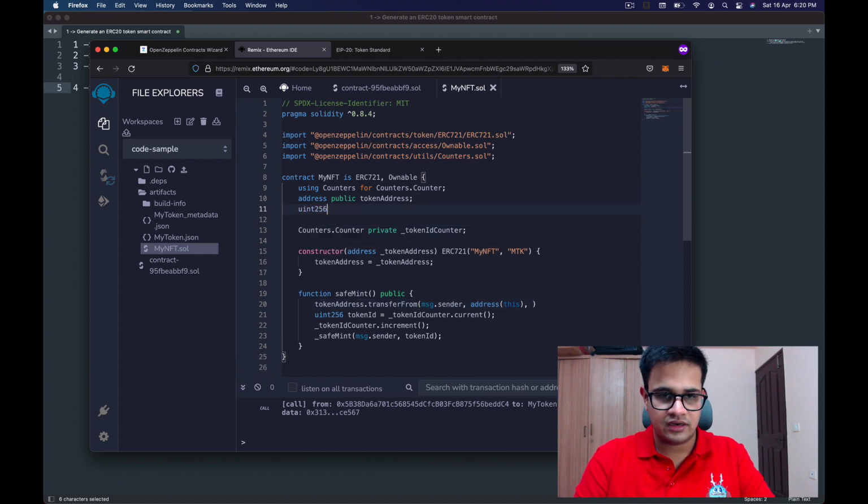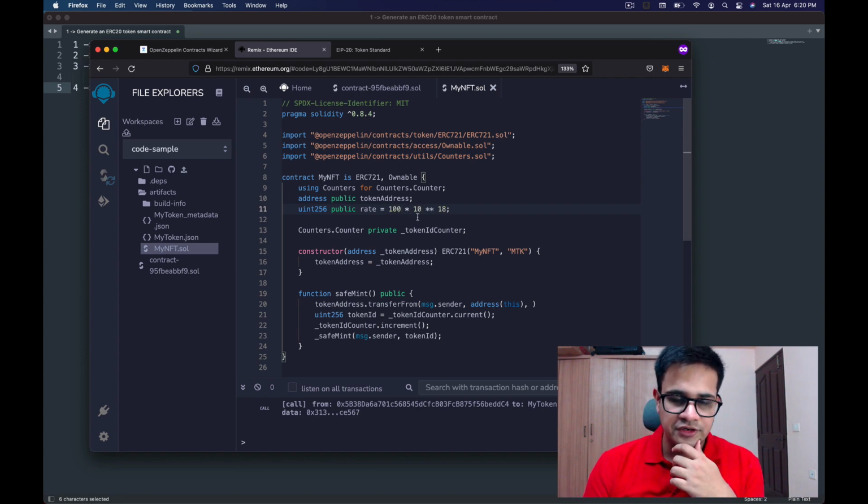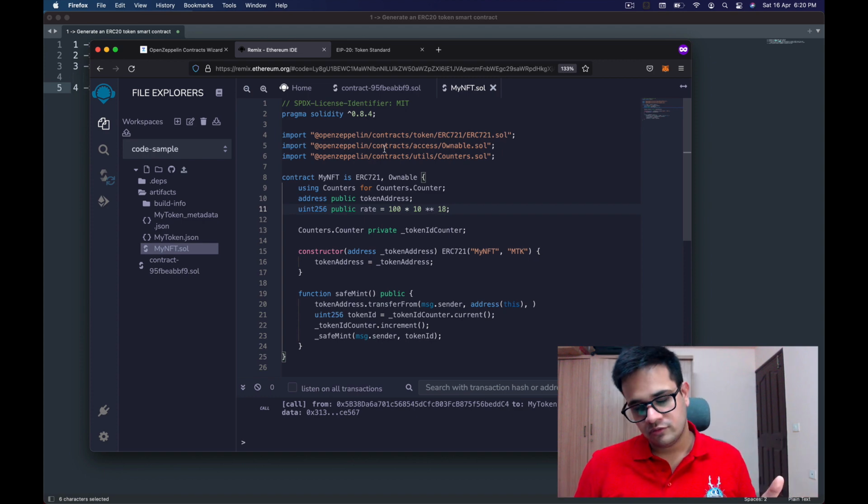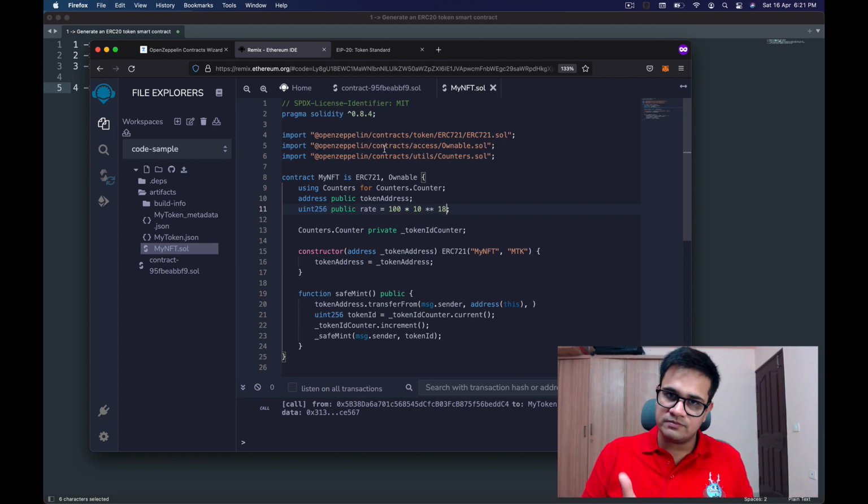So we can decide a rate which will be a public value, and let's say this is 100 tokens. All right, so this is 100 into 10 to the power 18, which is 100 tokens. Why 10 to the power 18? Because there's no concept of decimals in Solidity, so everything is an integer. So what we assume is the last 18 digits are after the decimal, and the digits before the last 18 digits are before the decimal. So if we multiply 100 into 10 to the power 18, which means 100 dot 18 zeros.